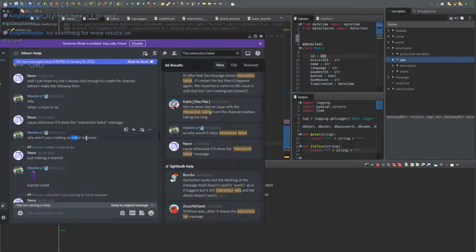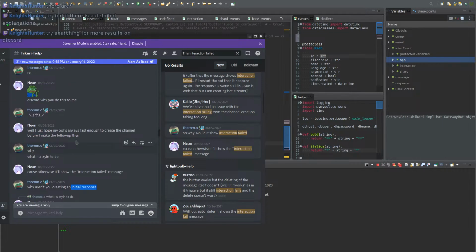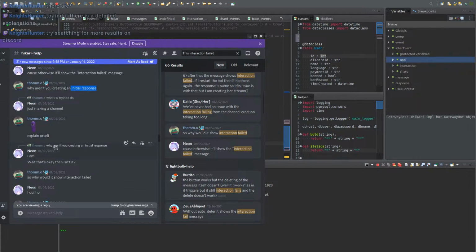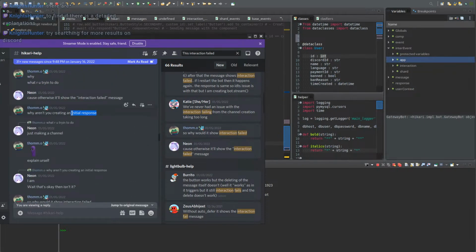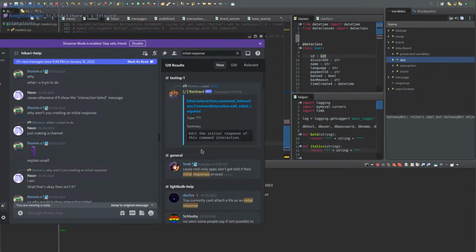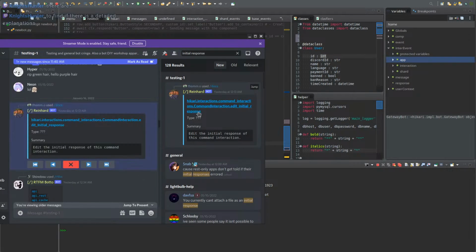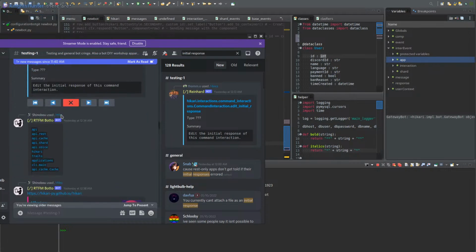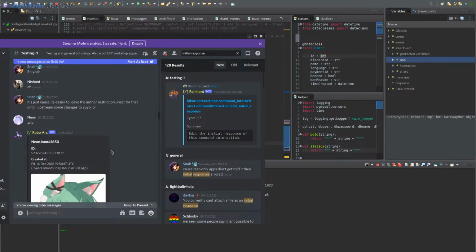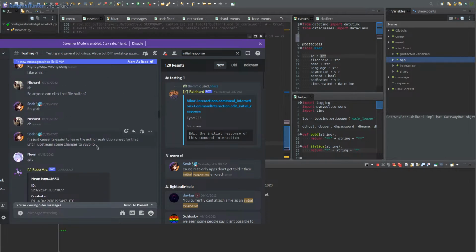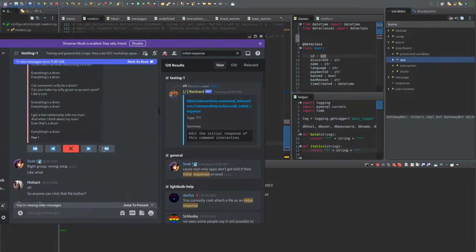Why aren't you creating an initial response? What the hell? How do you create an initial response? Explain yourself. Okay, let's look. Let's search for initial response because that's something I'm not aware of. Car interactions, common interactions, edit initial response. Yes. See anything?